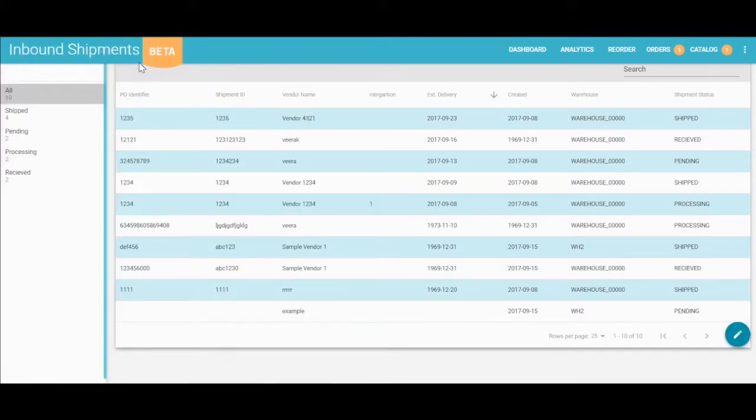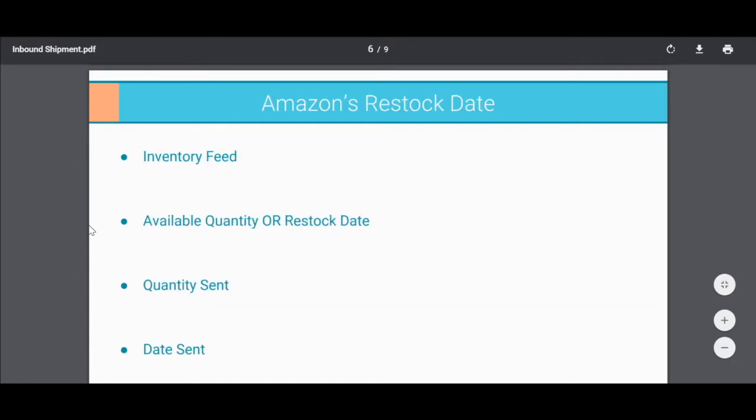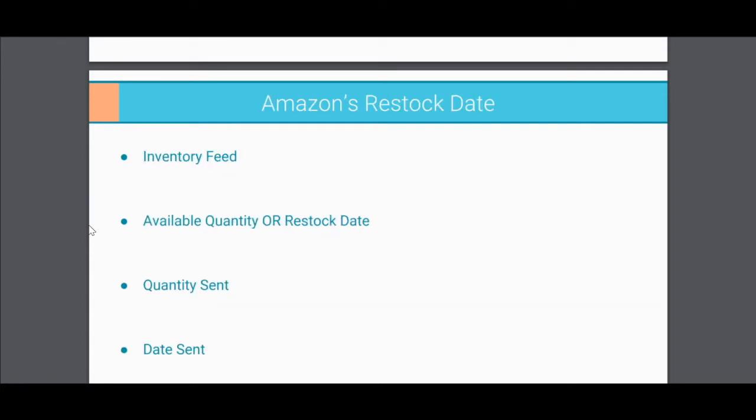So how does this play into Amazon's restock date? The main thing is relative to the inventory feed. So when we send an inventory message to Amazon, we could either send them the available quantity or the restock date with the quantity that's available at that date.